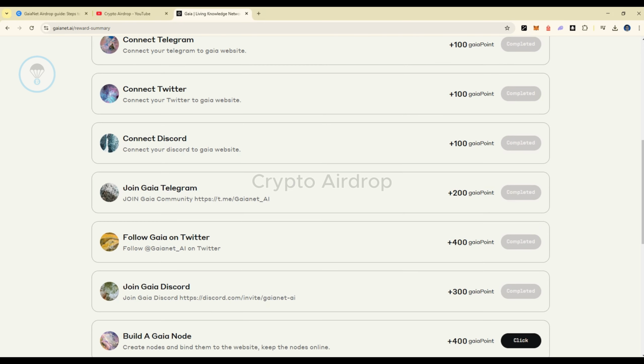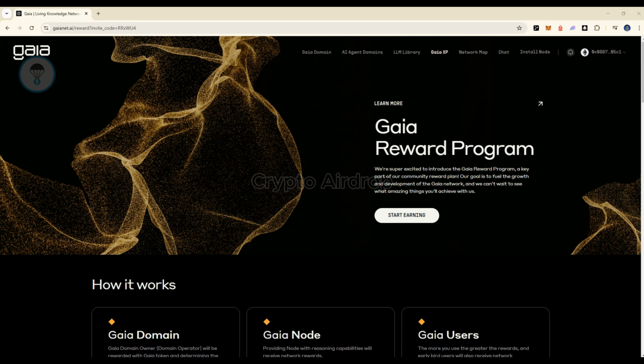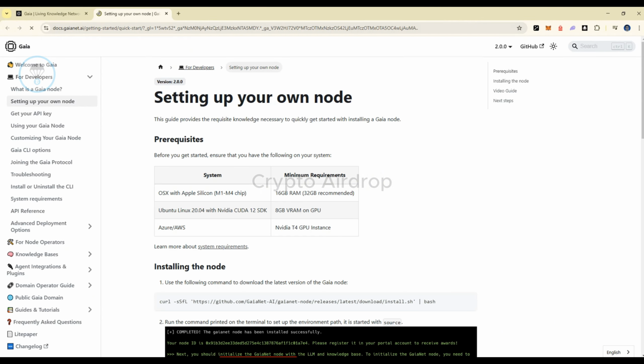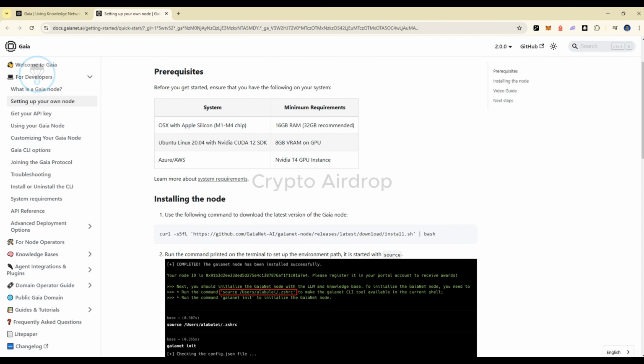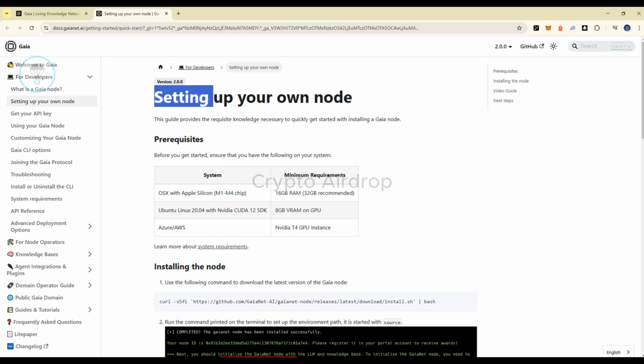Now, let's move on to the Gaianet node setup in Step 2. Step 2. Running a Gaianet node. In this step, you need a Linux operating system to run the node. The system requirements are 16 GB RAM for Apple devices, 8 GB RAM for other operating systems such as Ubuntu or CentOS.